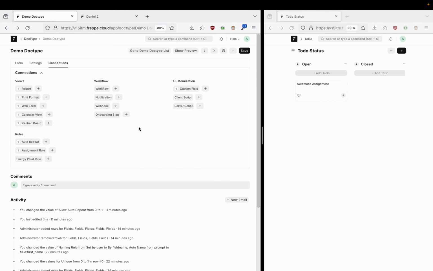So, assignment. Energy point rule I'm not going to go into right now. Energy points are like collecting experience points within the system for doing certain things, and you can set up how many experience points should be applied for doing something.